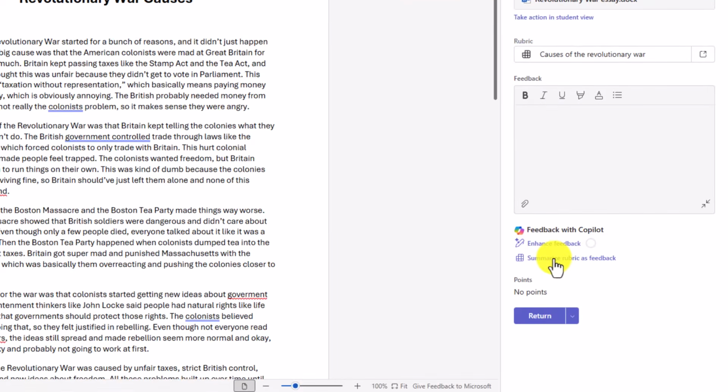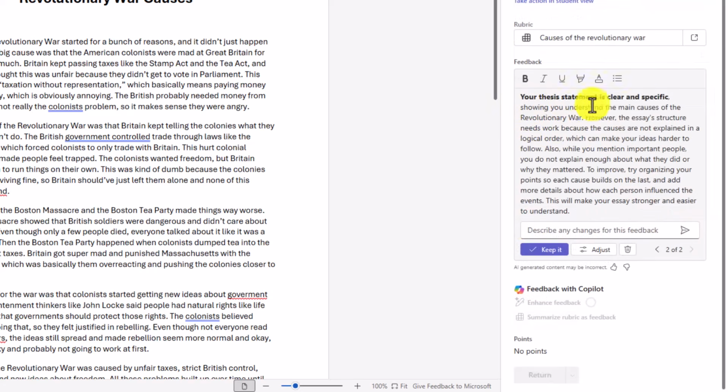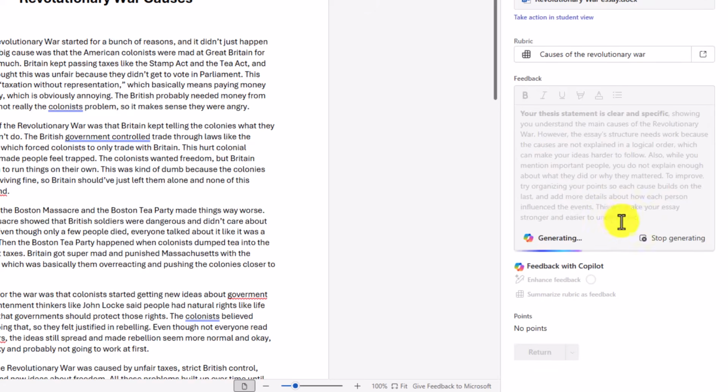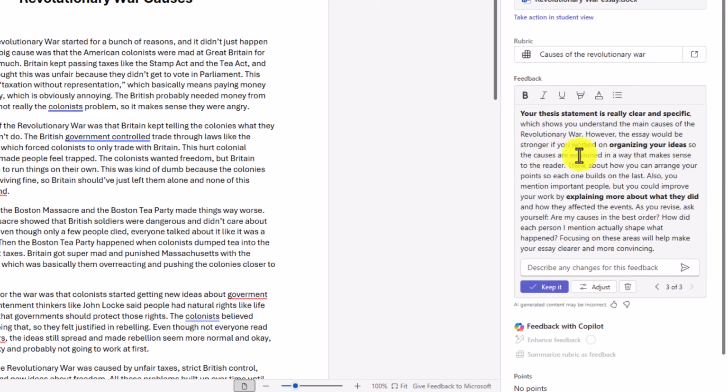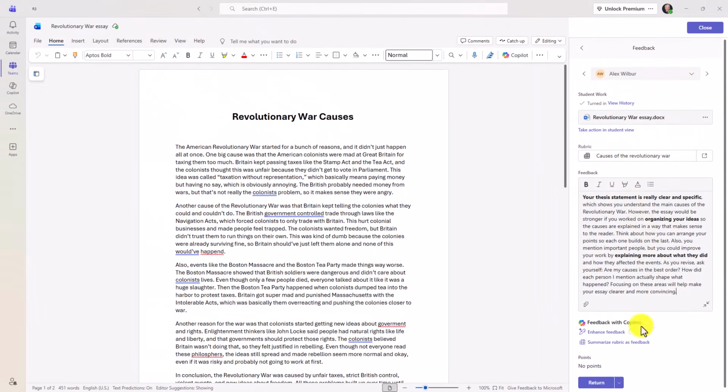So it's going to analyze what I just marked in the rubric, and it's going to summarize that and draft up some feedback. So the thesis statement was strong. Some of the organization was a little poor. So it kind of maps what I marked in the rubric and then puts it in here. And maybe I want to adjust it and I'll make it more coaching. It's going to regenerate. Essay would be stronger if I worked on organizing your ideas, etc. So I'll hit keep it. And it's just a quick way to summarize that rubric feedback that you marked up. And now this is ready to return.